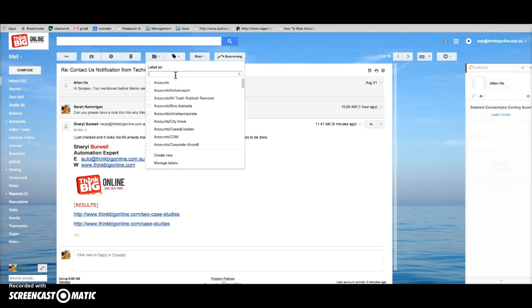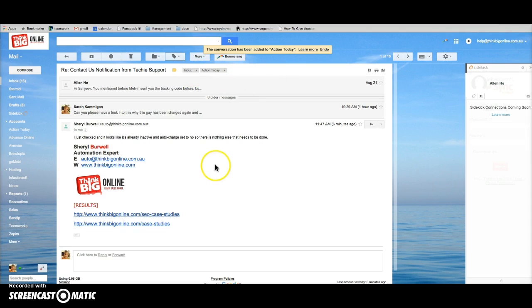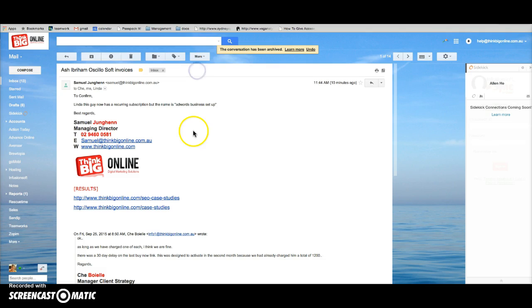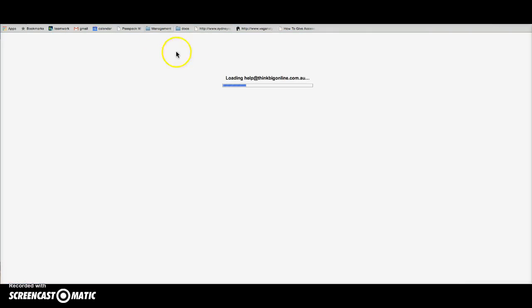For example, this one I want to action today. It already comes up because I created it before. So then I action it today. So now it's in my inbox and in action today. To swap it into my action today, I take it out of my inbox and it gets automatically in there. This is my next email, but just for you to understand, it now would go in here. I have to refresh my page, unfortunately, to see it.